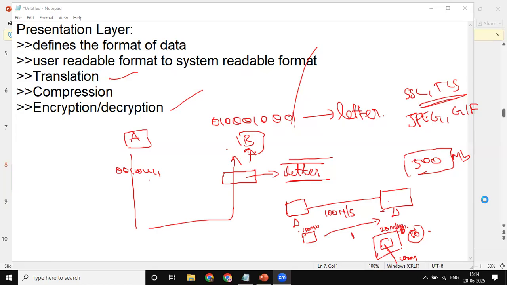Okay, so first it is going to send the hi message. It is going to hit the protocol SMTP, then come to presentation layer. There encryption will happen. It will compress the packet. It will change it to system readable format, not user readable format. It will be in system readable format. Okay, when it goes to the other side, it will change it to user readable format. Okay, so this is your presentation layer.